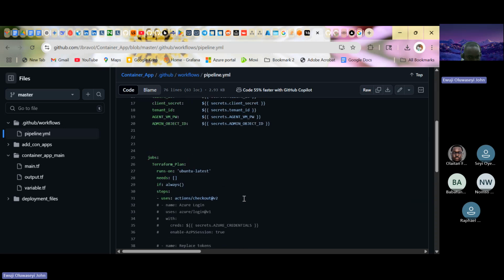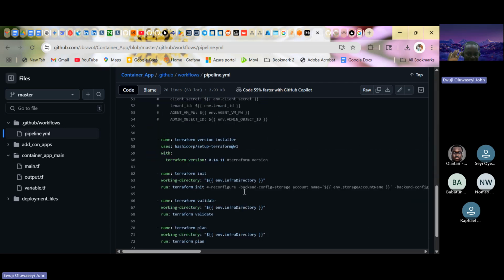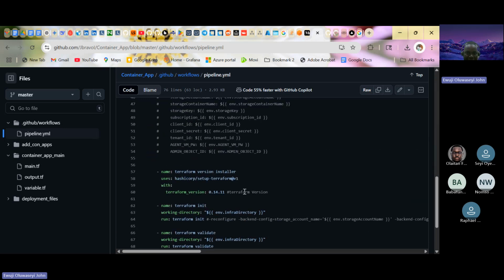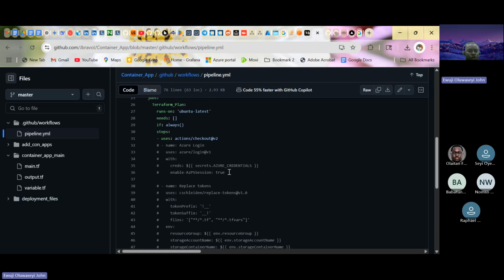Can you see it? Everything that is here will virtually be the same format. The only thing that will change is that it's not going to log in to Azure, but we're logging into AWS, because my code is majorly meant for AWS.